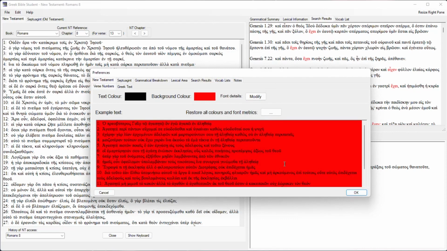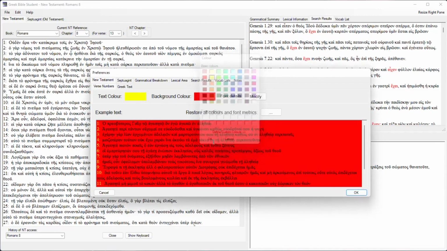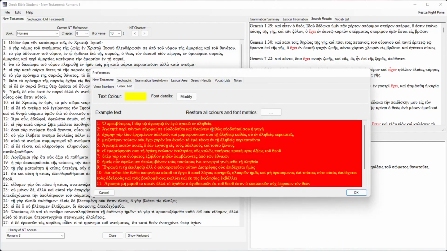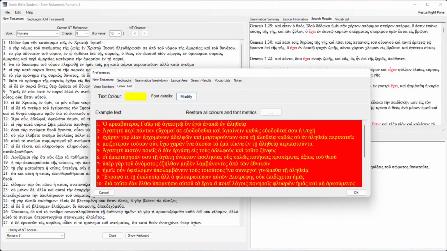So there it is. Now, this hasn't changed anything yet. It won't change anything until I OK the whole thing. To make it a bit easier to read, I'm going to change the text to yellow. I'm going to change the Greek text to yellow as well. Okay? And I'll make the Greek text a little bit bigger because I'm actually finding it difficult to see when it's that small. Okay, so now that will be specific to the New Testament. The Septuagint hasn't changed. And if I'm only using the New Testament, that's not such a problem.